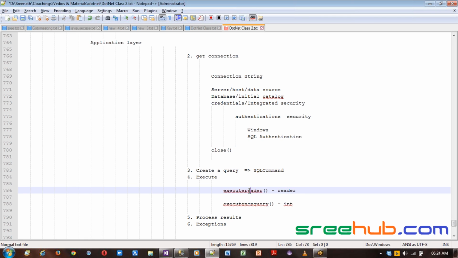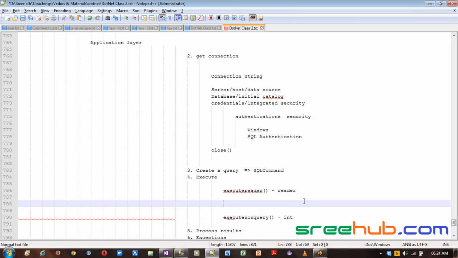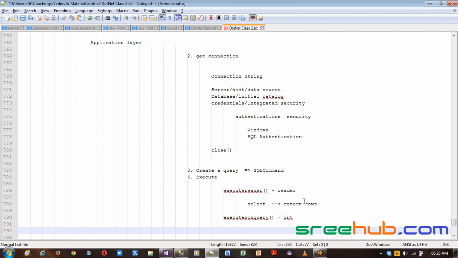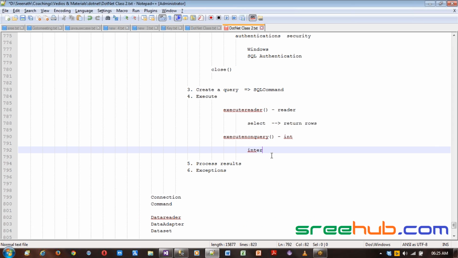Right. So that is the execute reader and execute non-query. Non-query is to run your insert. Execute reader is for your select statement, which will actually return rows. And non-query is mostly for your insert, update, or delete statement, which will return how many rows were affected or updated.